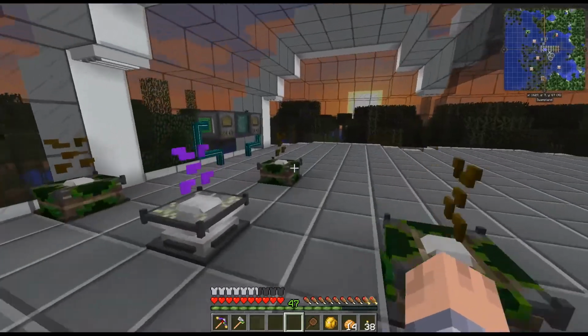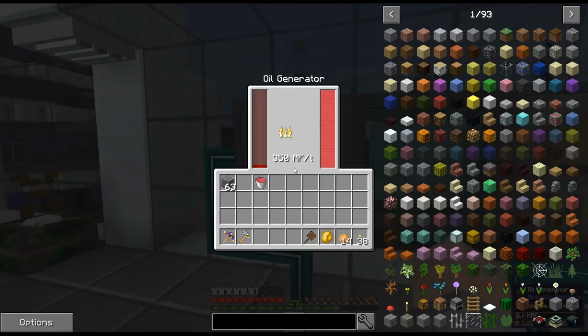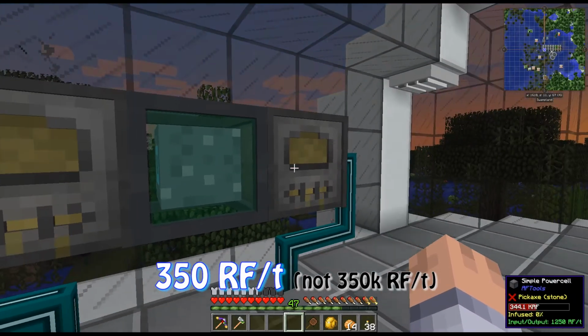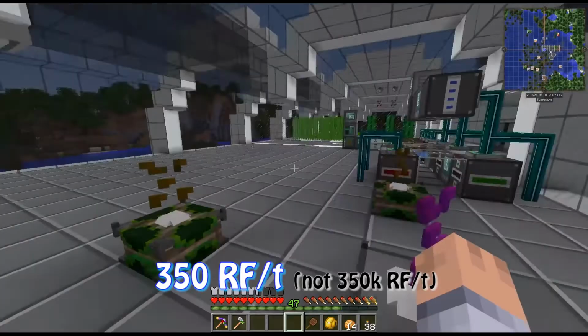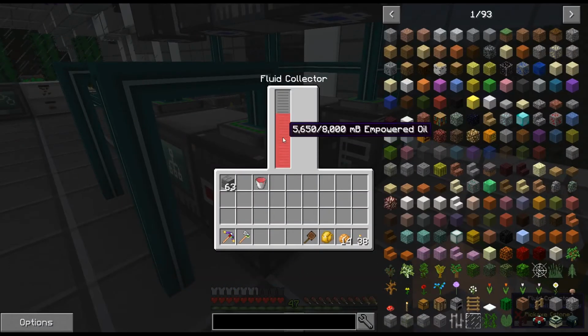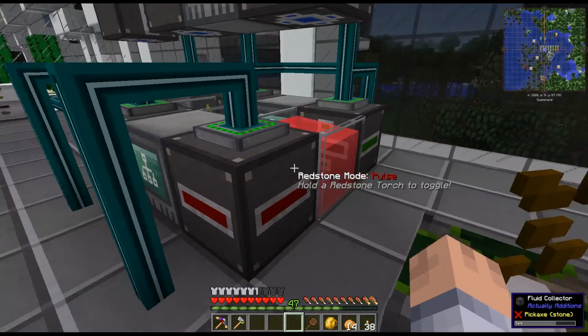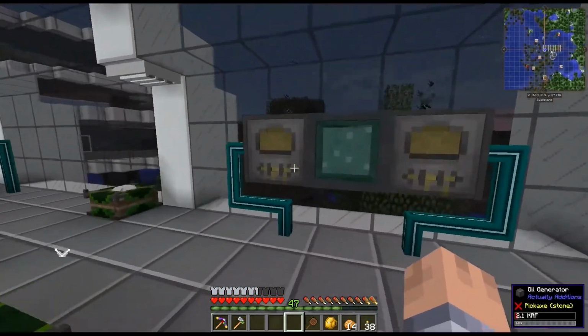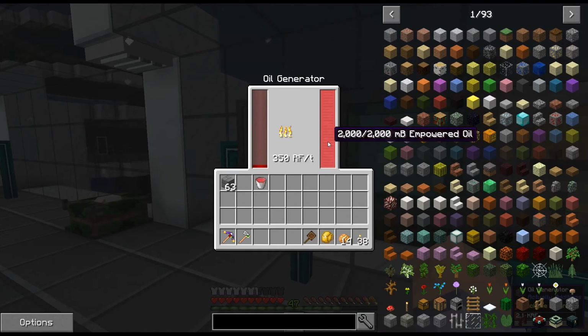Alright, it instantly did it. Good. So apparently with actual additions, there's gonna be some things here, but you guys see each one of them make 350,000 RF a tick, which is very nice. And we can check over here. Look at it. It went down 50 and another 50. So it takes 50 millibuckets at a time and puts them over here to keep this topped off.